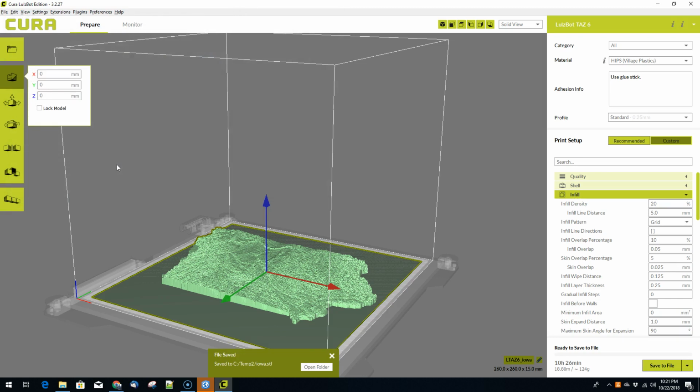And that is exactly the same kind of file that you can put on a thumb drive and bring to have printed at your local print shop or the library or whoever has printers.